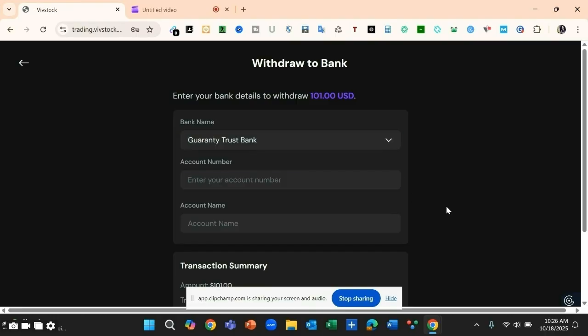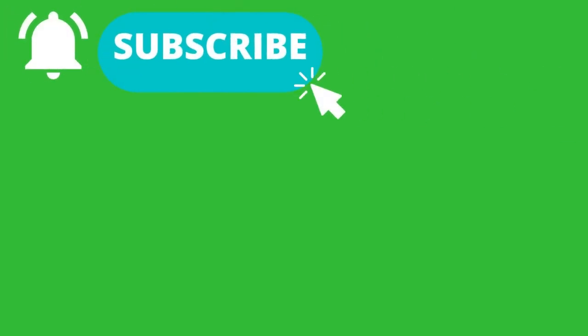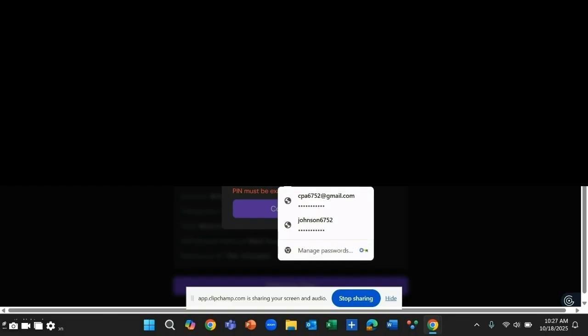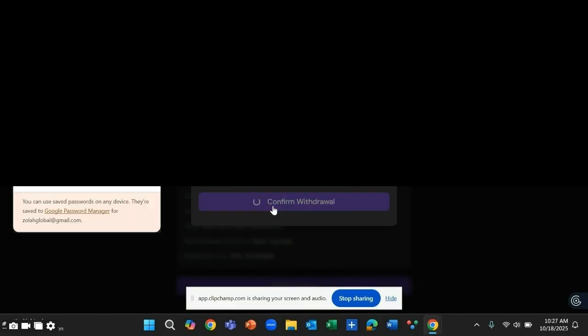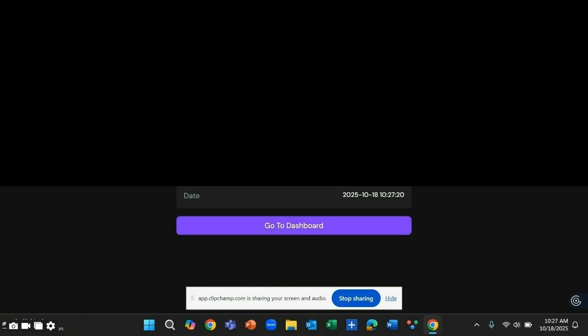Then for the purpose of security, I won't put my account number in your presence here. Withdraw now. So I click withdraw now. So now this is just then confirm your withdrawal. I click on that one. It's going to ask for my security PIN, which I'm going to put there right now. So that's it. It's going to confirm it now. So it's now said the withdrawal is pending.